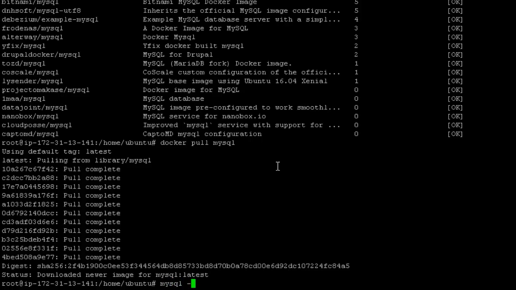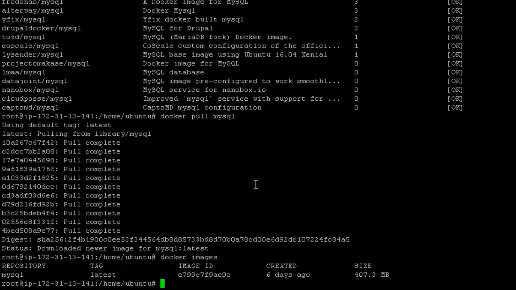Okay, so this time, if we run docker images, you can see this is the image, which is also tagged as latest. And this is the image ID, when it was downloaded, and what the size is. So it is important to note that the image which we download is tagged with latest.